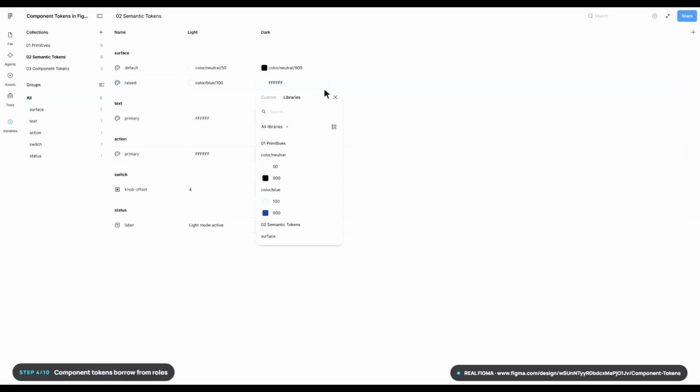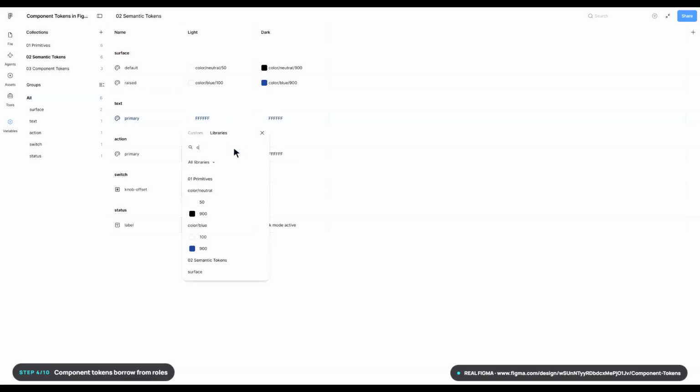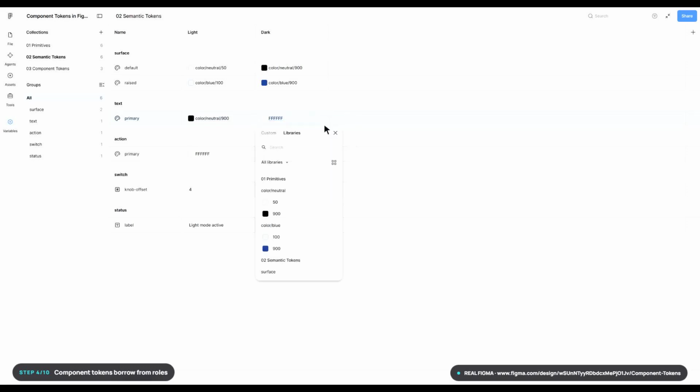Text primary aliases the dark neutral in light and the pale neutral in dark. Action primary aliases the dark blue in light and the pale blue in dark. Every raw color is now borrowed by a semantic role, and every semantic name tells us its purpose rather than its hue. Now I move to the component tokens collection.